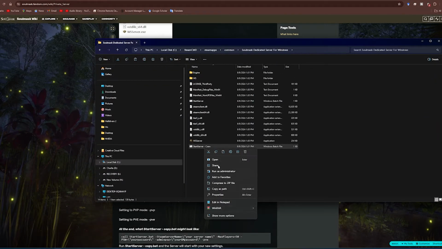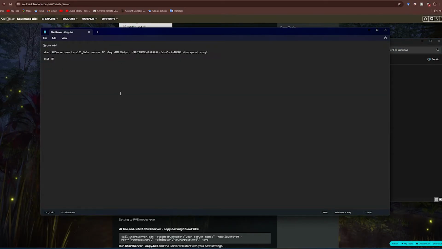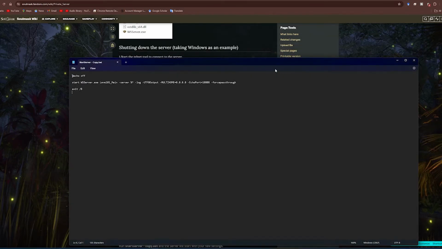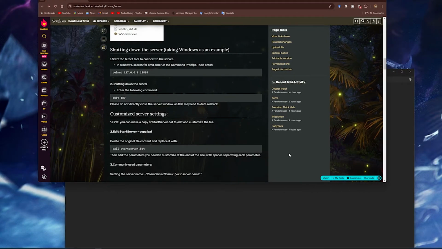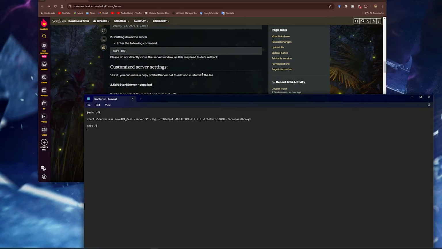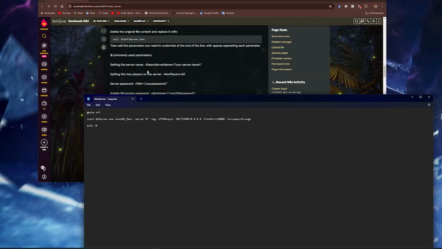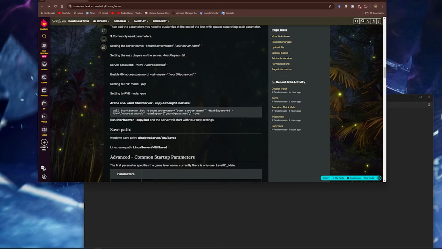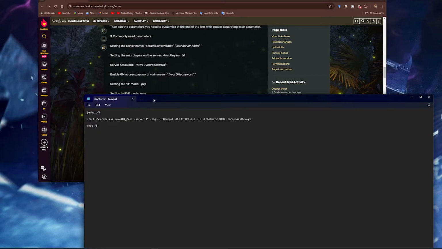So we're going to go ahead and edit, and we can just do edit in Notepad. All right, so now we have our Notepad here, and you can see all the little settings that it gives us. We're just going to minimize that for now, and then we can bring this up so we can actually see it. You can see it has commonly used parameters, setting the name server, Steam, your server name. It even has one here that is kind of an example, so if you wanted to, you can just copy that and put that in here.